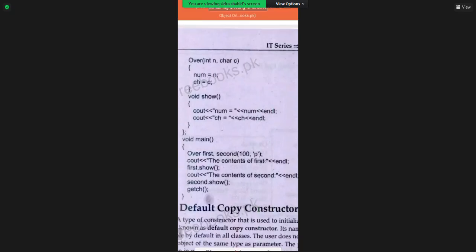Over first comma second. Now two objects have been created, one is first, other one is second. At the time of creation of first object, the constructor with no parameter will be called because humne uske sath koi parameter pass hi nahi kiye. Theek hai, look at first, then comma second. At the time of second object creation, 100 comma p, two parameters are being passed. Which constructor will run? This one, integer n and character c. The 100 will go to n, n will be assigned to num, p will go to c and c will be assigned to ch.